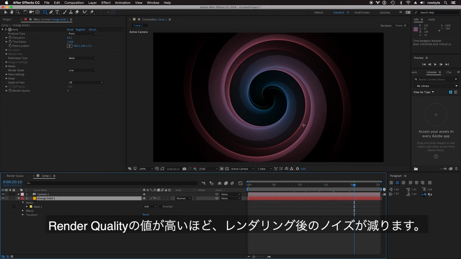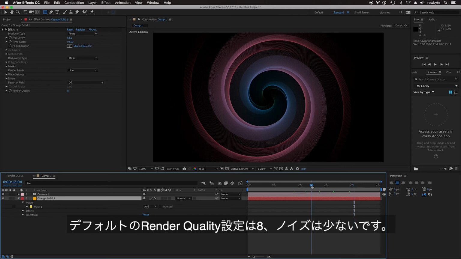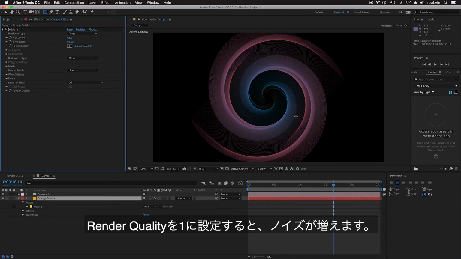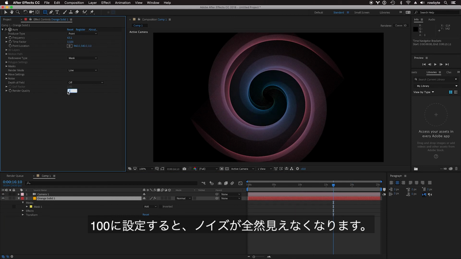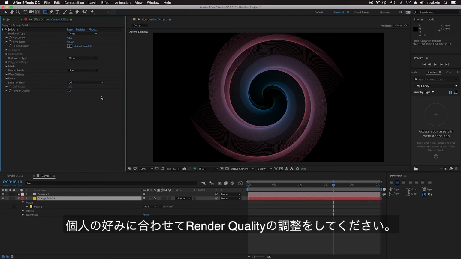The higher it is, the less noisy the render becomes. Right now we are at 8, which is actually not that noisy. And if you put it to 1, it gets a little more noisy. And if you put it to like 100, then you can't see any speck of noise. So adjust this render quality depending on the scene you have.